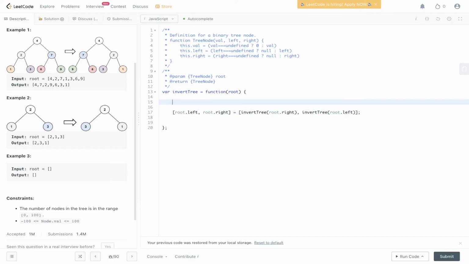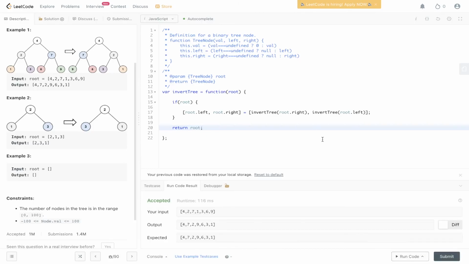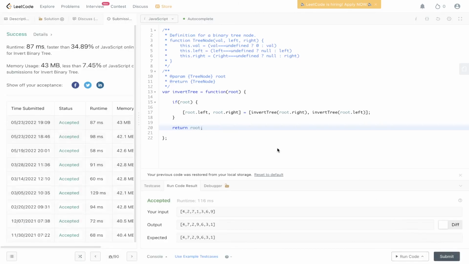Let's make sure we spell it right. And then let's add a base case. So if root is available, and finally we can just return root. Let's give this a go. Okay, let's submit it. And there you have it.